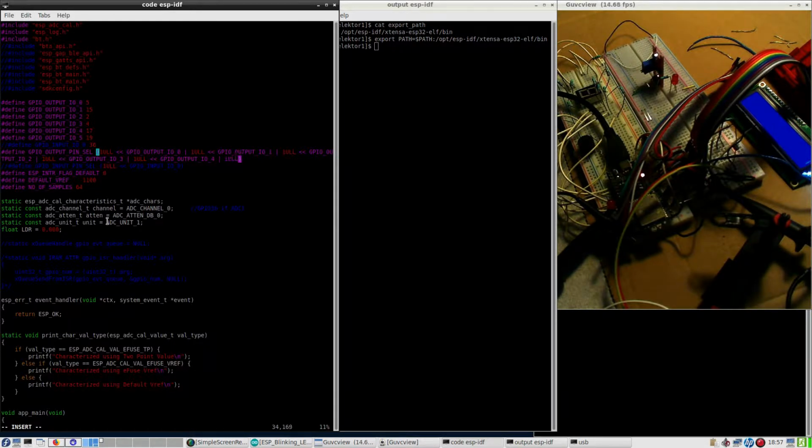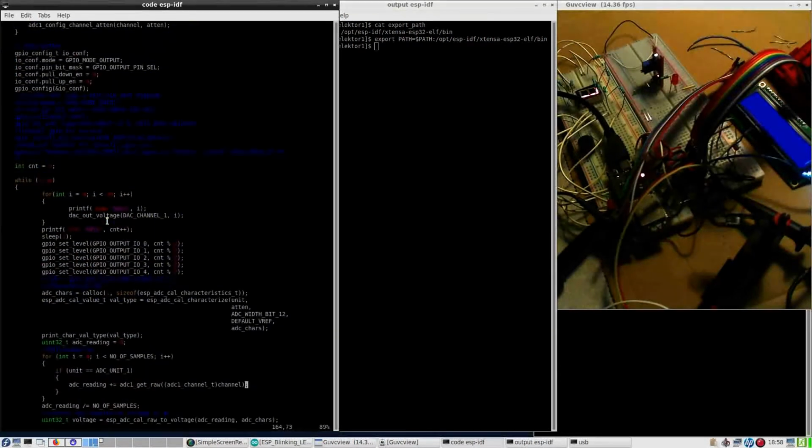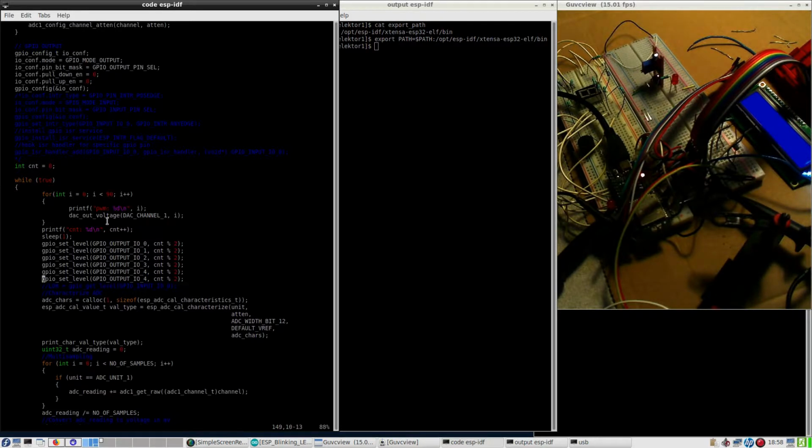One, whatever this means. No, it's 1. Then GPIO output IO 5, and that is it. Going here, and 5.